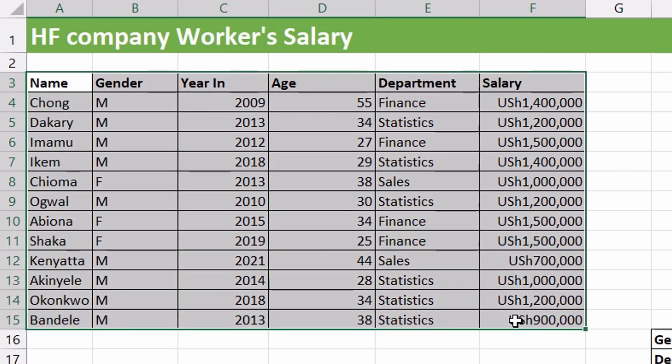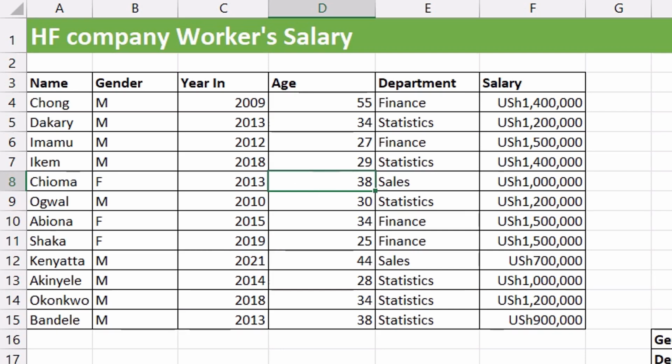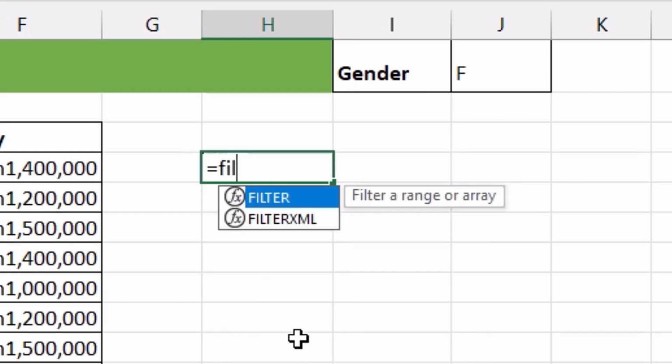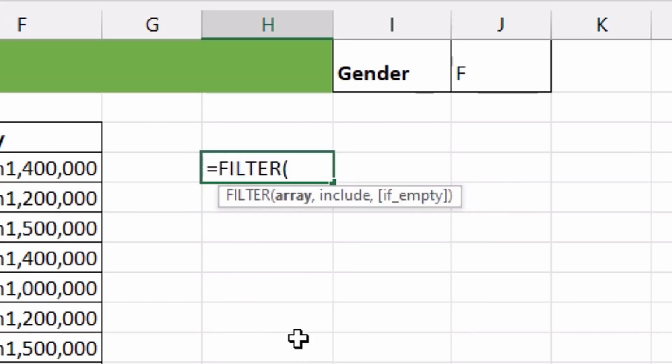I have this table here showing the HF company workers' salary. We want to use this data to understand the filter function in Excel. So when I click on cell H4, then I do equals to filter. When I see it highlighted in blue, I hit tab to select it. Now it has three arguments: the array argument, include argument, and then the if empty argument.